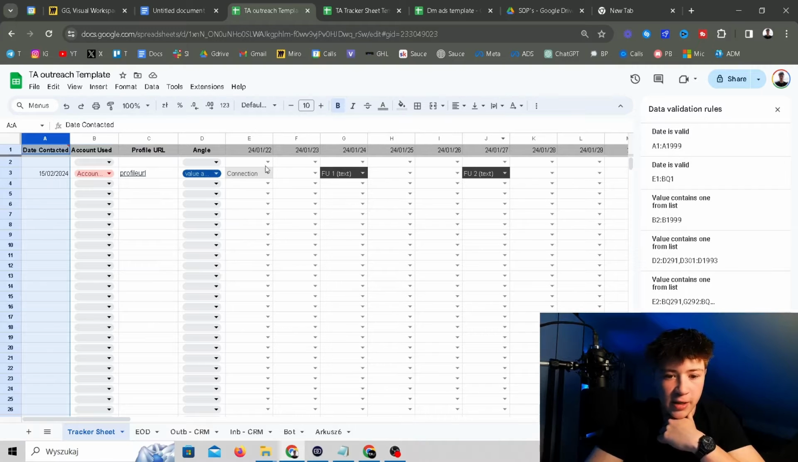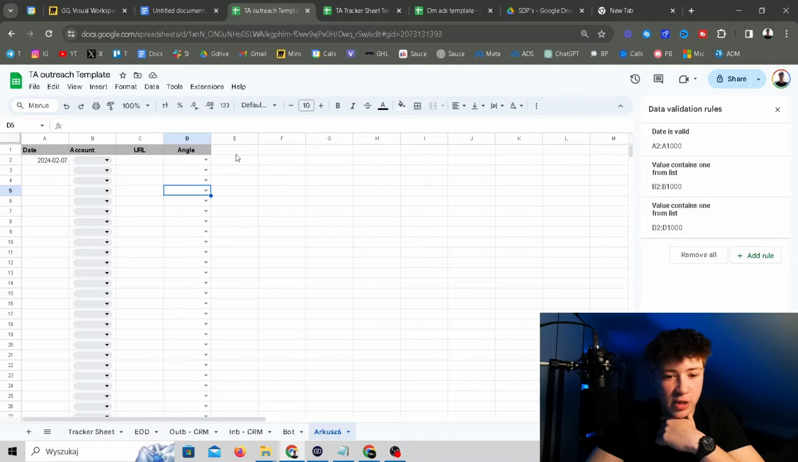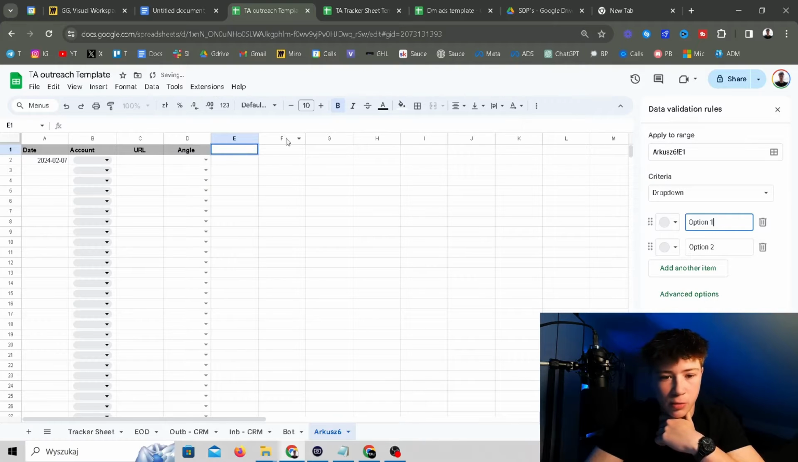So you can actually track each day when you do the outbound. In order to get a similar result like this, the first thing you have to do is the same thing: data validation, and you want to add a rule. You want to add a rule for this specific cell, the one right here.